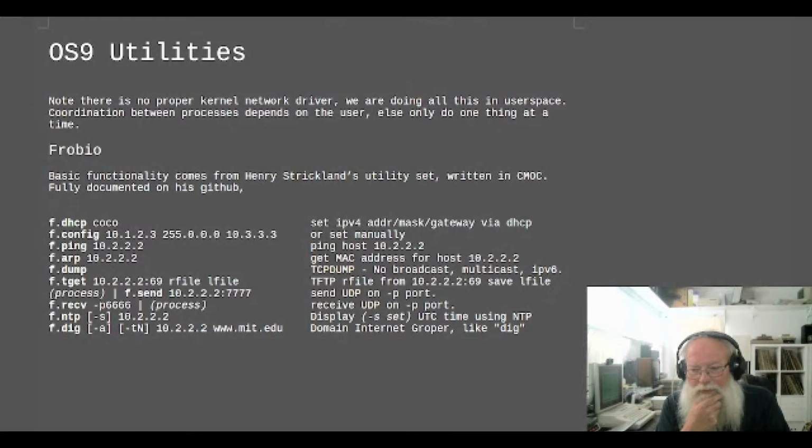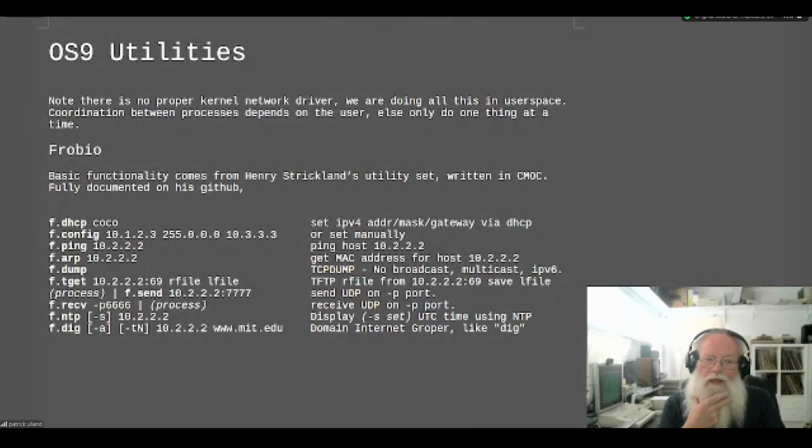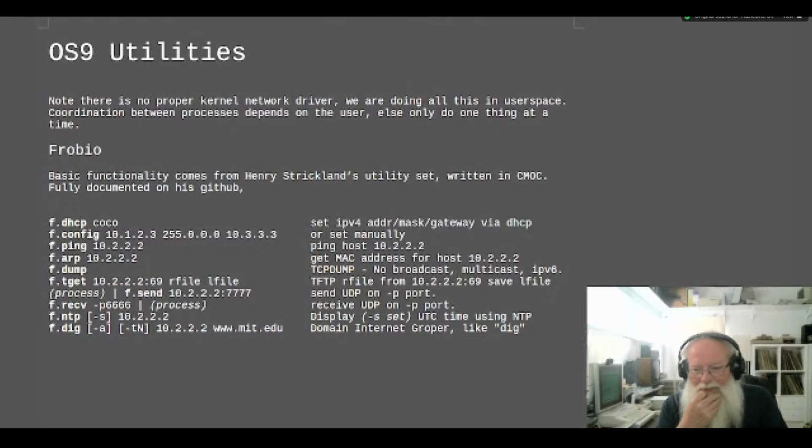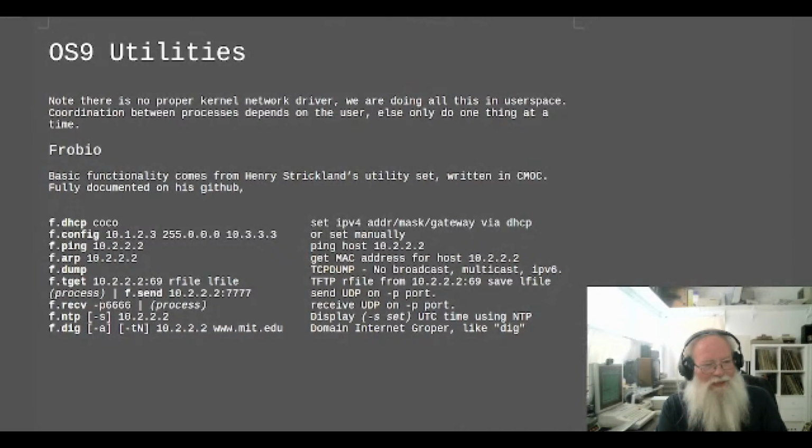Then we have the two basics, ping and ARP, so you can find out who's on the network and what their actual MAC address is, which doesn't change, unlike the IP address that might change. So that's kind of a handy thing to know. Let's see, dump, tget, send. I mean, you could pretty much write a TFTP using these, couldn't you? Just kind of little syntactical stuff around it. So again, it's not done, but it'll certainly get you there.